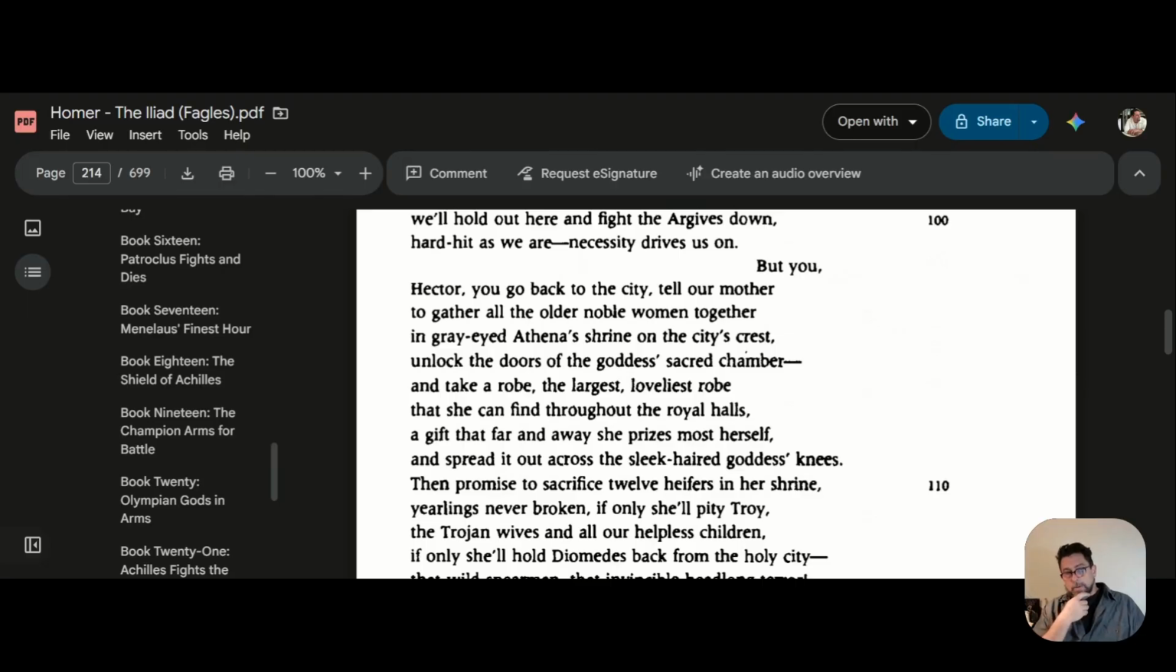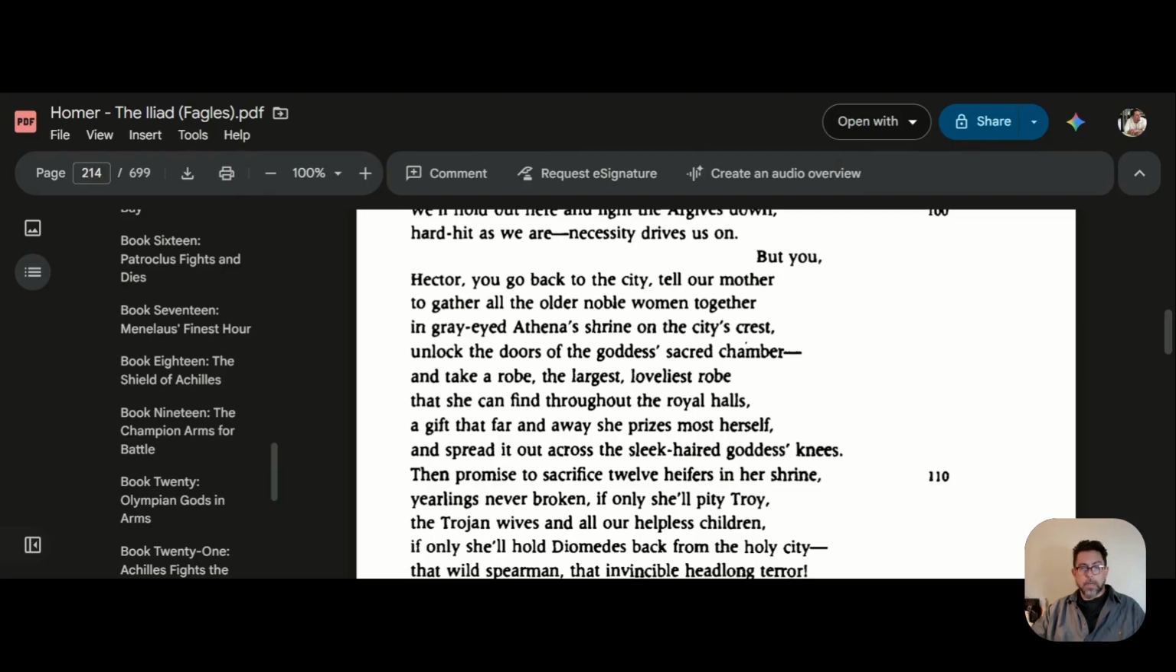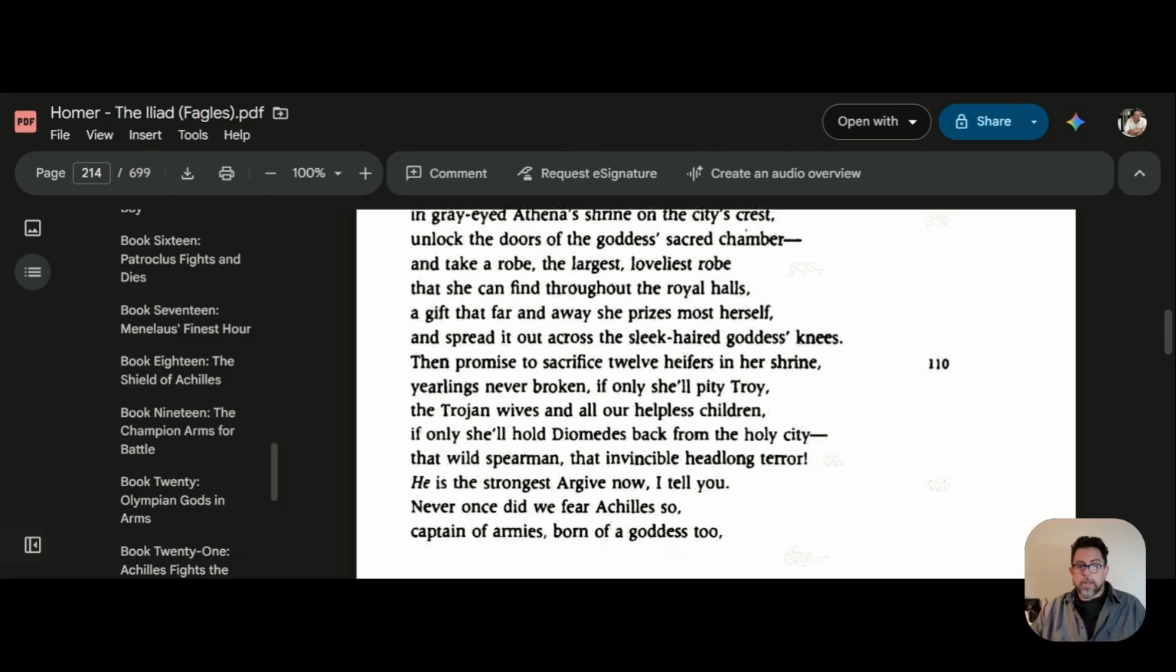Tell our mother to gather all the older noble women together in gray-eyed Athena's shrine on the city's crest. Unlock the doors of the goddess's sacred chamber and take a robe, the largest, loveliest robe that she can find throughout the royal halls, a gift that far and away she prizes most herself, and spread it out across the sleek-haired goddess's knees. And promise to sacrifice 12 heifers in her shrine, yearlings never broken, if only she'll pity Troy, the Trojan wives, and all our helpless children, if only she'll hold Diomedes back from the holy city, that wild spearman, that invincible headlong terror.